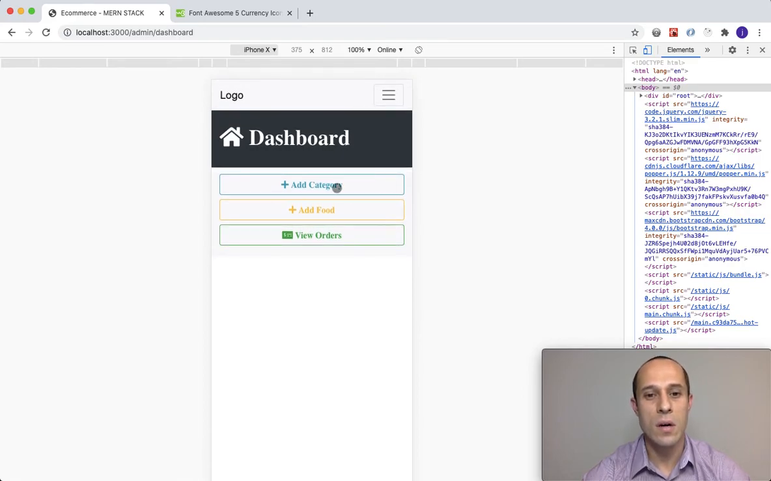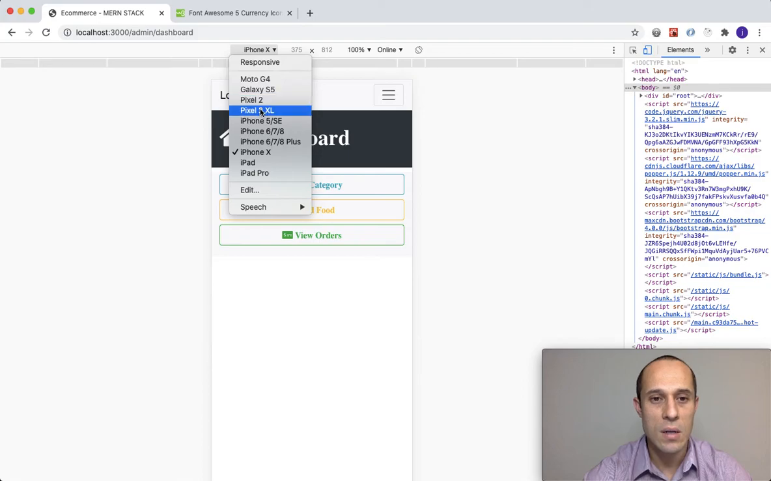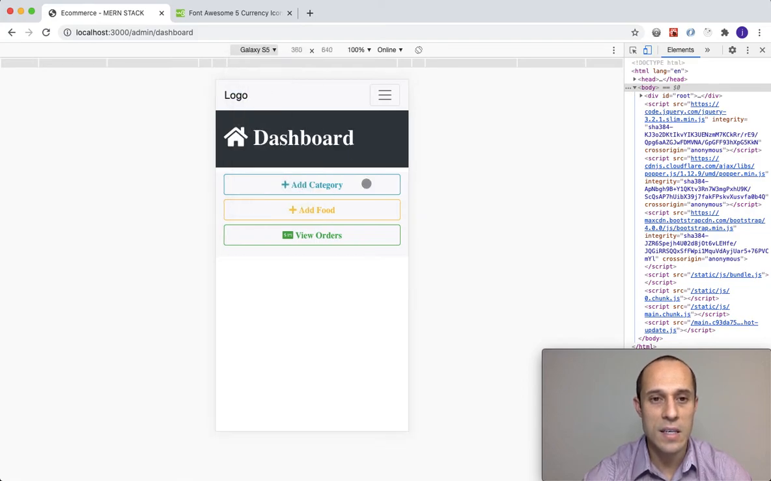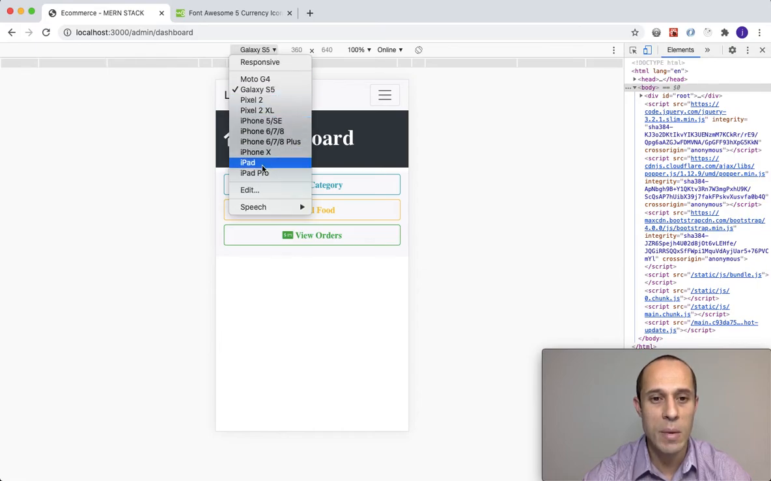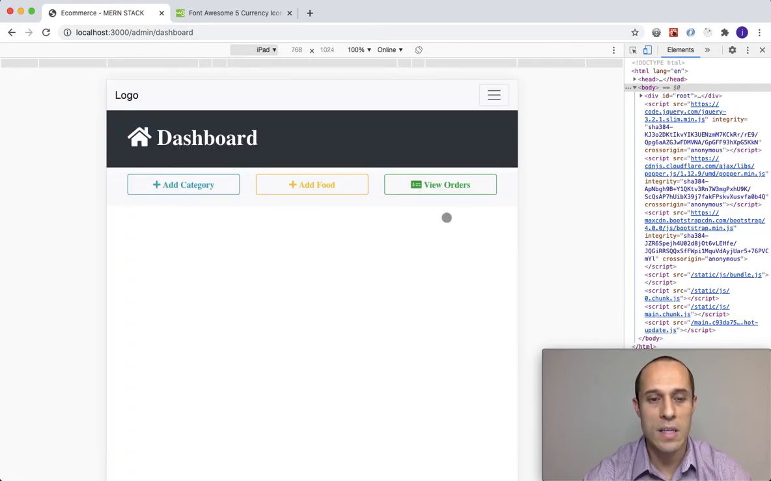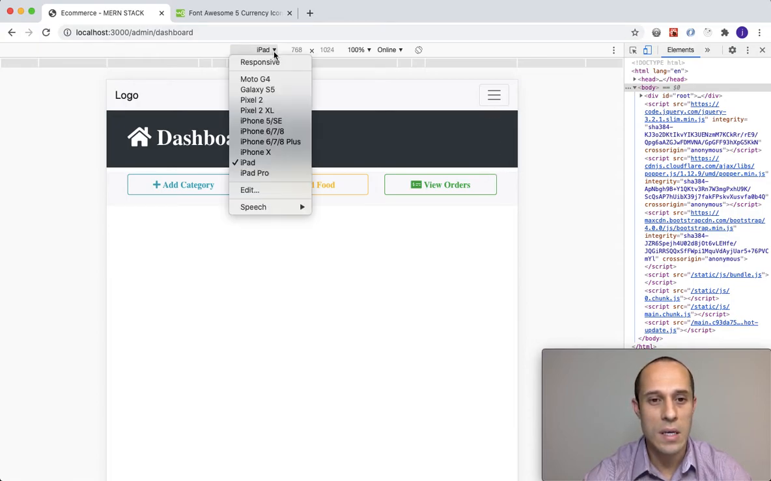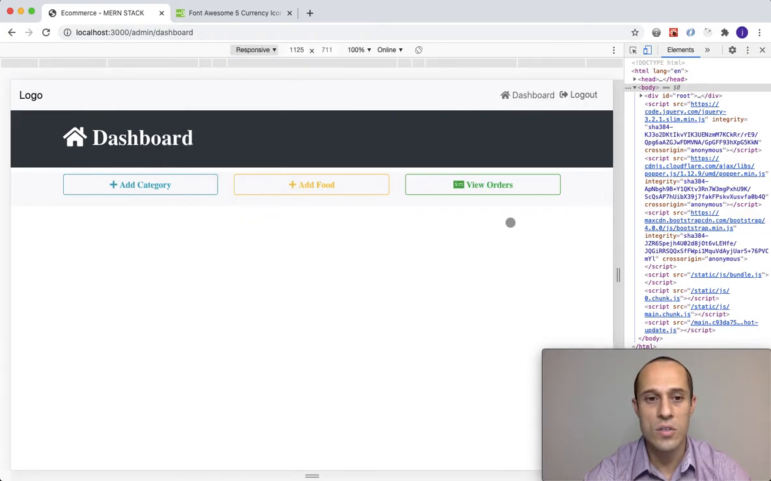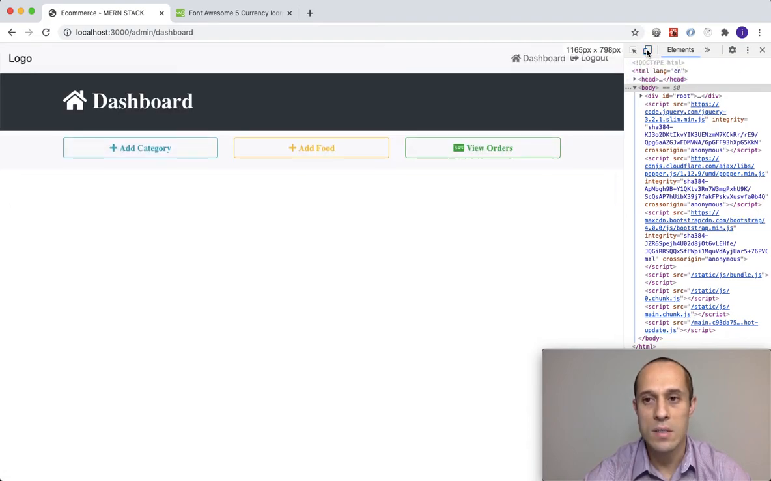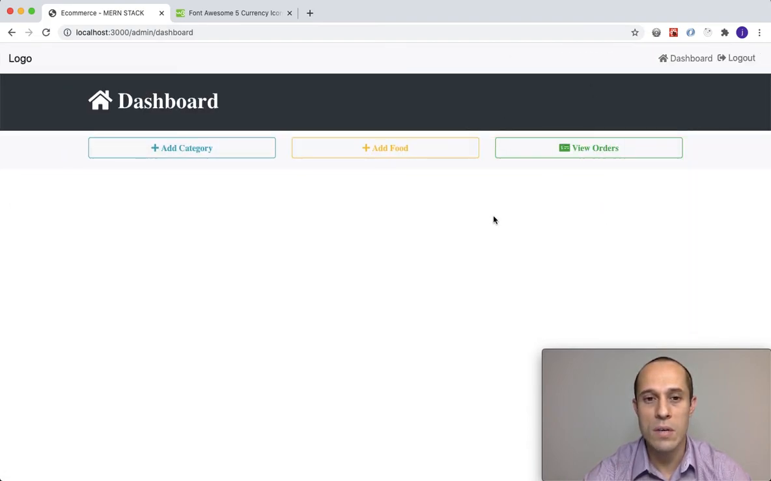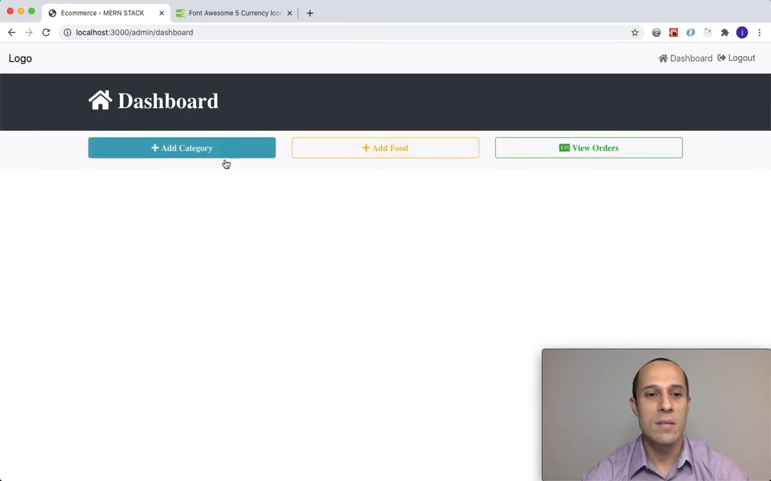All right, good. So that's how it looks on a mobile device, and again, this is on iPhone X. Let's see how it looks on a Galaxy S5. All right, pretty much the same. Let's see how it looks on an iPad. Just like that. Great. And let's just see a larger device. This is more like a tablet. And let's see full screen. I'm going to close the DevTools, and there you go. That's looking great.